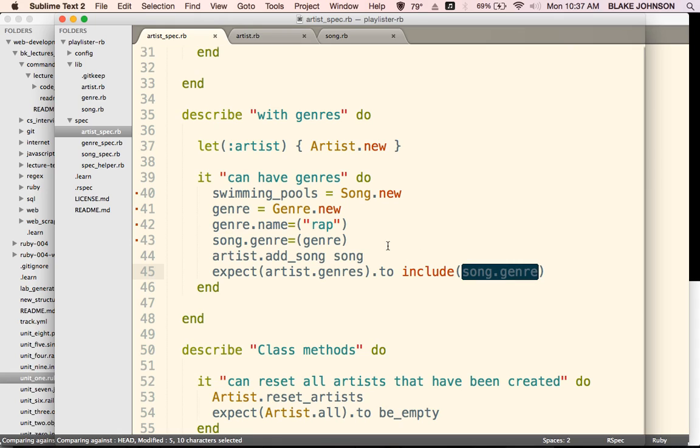Okay, so let's go through what's specifically happening here. Song must have an initialize method because that's what new does. Genre must have an initialize method because that's what new does, right? Genre has to have a name equals method. Song has to have a genre equals method. Artist already has an add song. An artist now has to have a genres method. So I'm just going to go through one by one and write these methods and have them do nothing. So at the very least, we'll pass that portion.